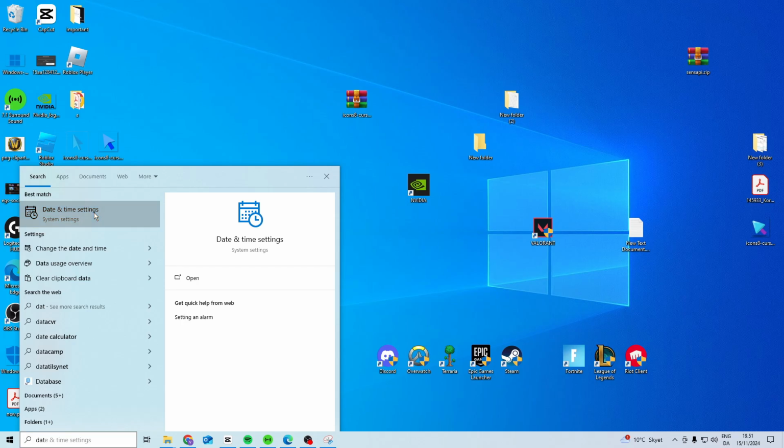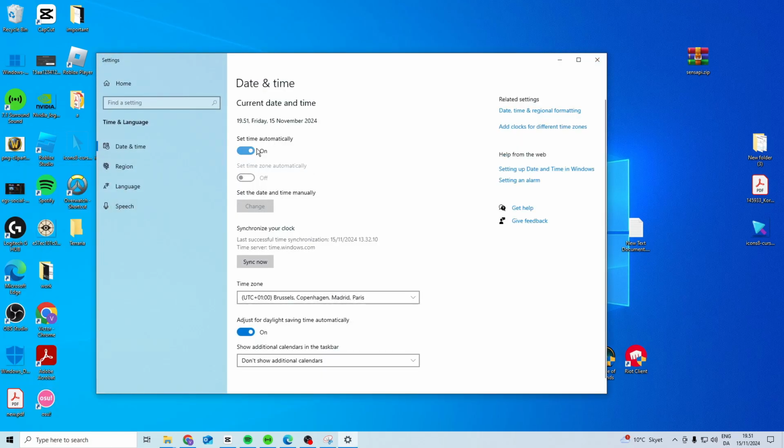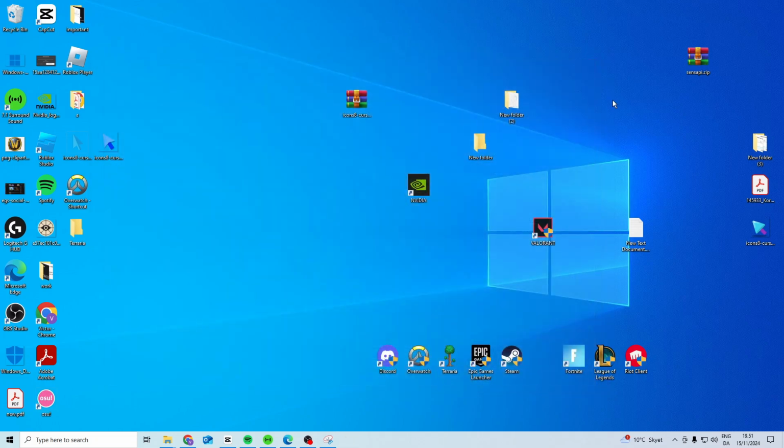Then if it's still not working, the last thing that we want to try is come here and type date and time settings. Come in here and make sure you're set automatically on your time setting. Once you've done all of this, try and restart your PC and now it should hopefully work.